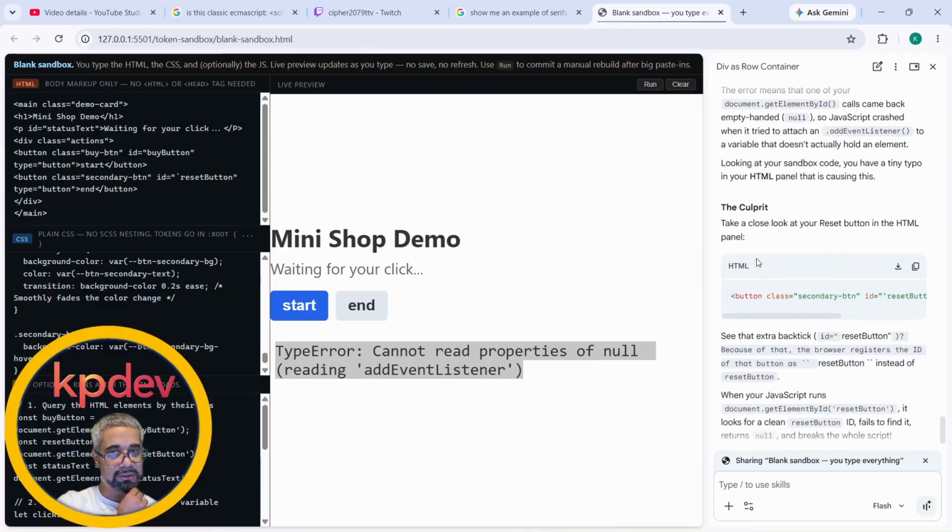Okay, so here's the culprit. Take a close look at your reset button in the HTML panel. Reset button. Let me take a look at it. So the syntax looks correct though. Oh, that's the problem right here. Let's take that off. It has a backtick. This backtick here.